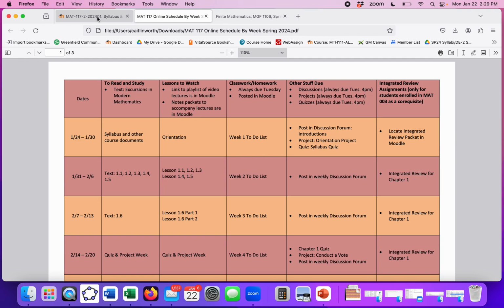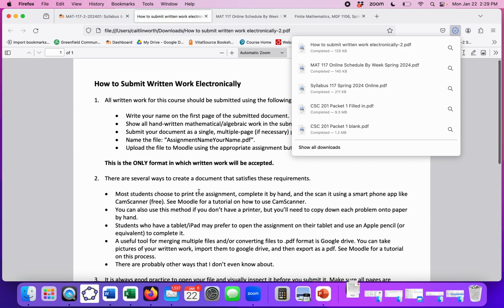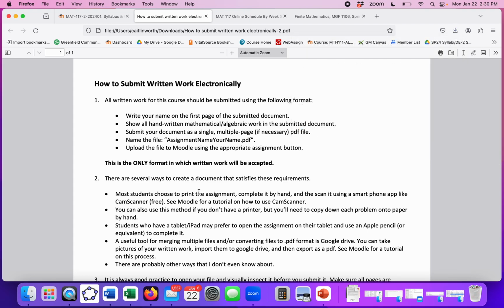Okay, heading back to Moodle. How to submit written work electronically is in here. This is like for projects. Sometimes you will want to do the project, write it out by hand on paper. This is how you would submit that to me. Okay, I'll let you read that on your own.